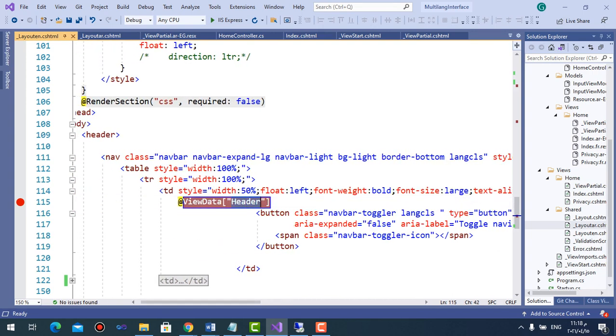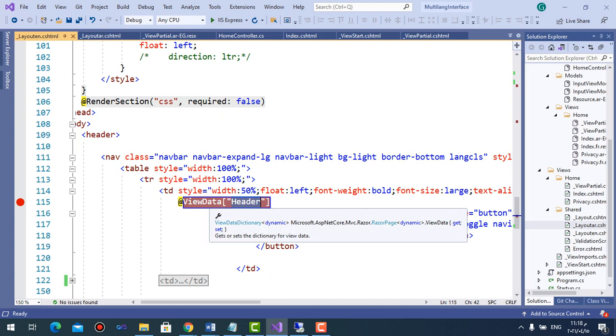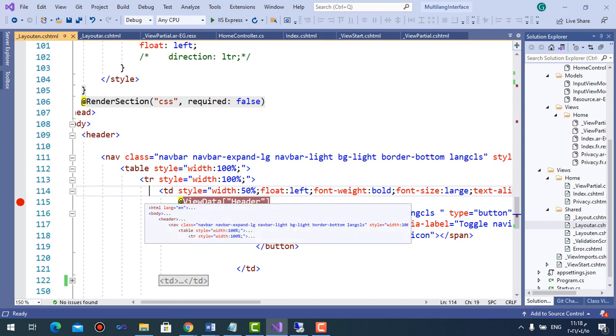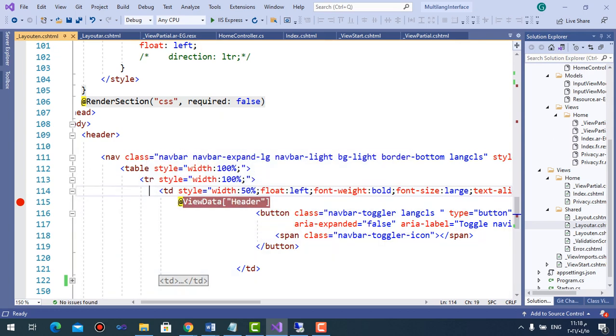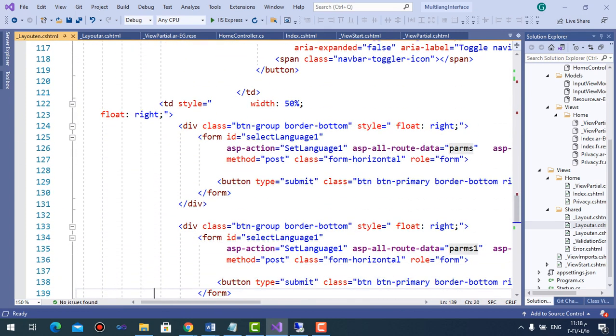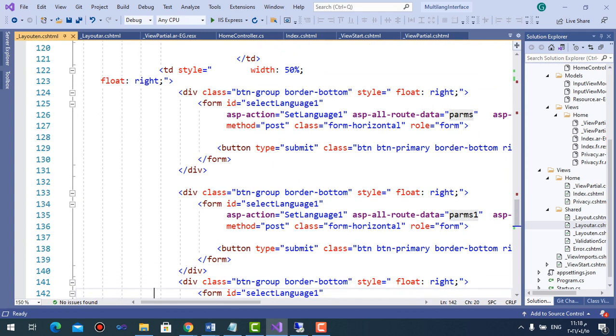This is a localized parameter, view data of header coming from the controller, and also the other column which contains the buttons, the three buttons I use. Here comes the switch between the languages.